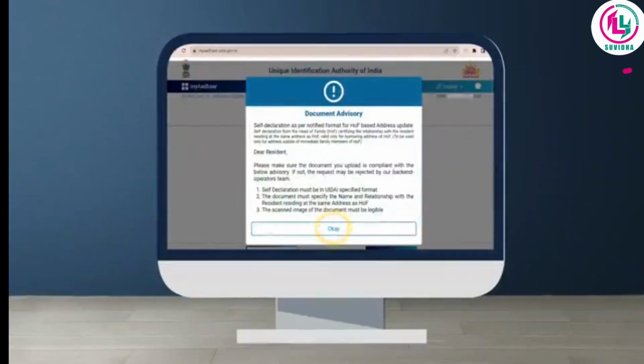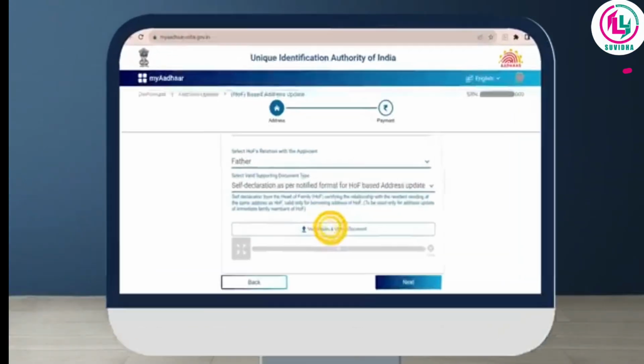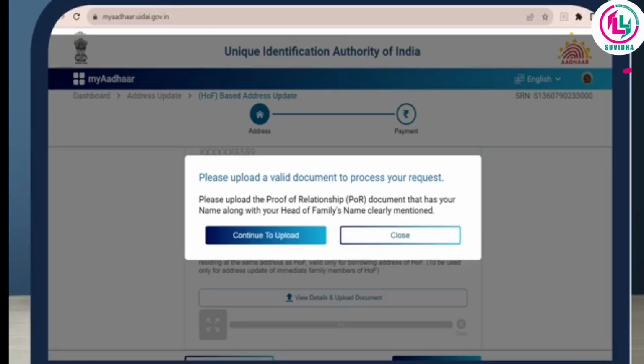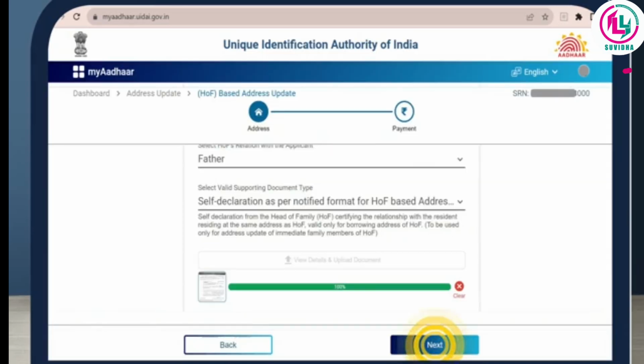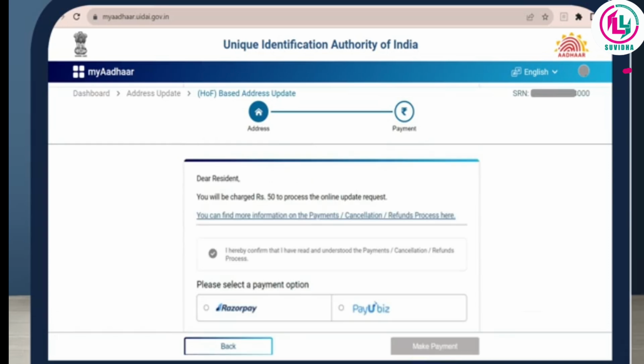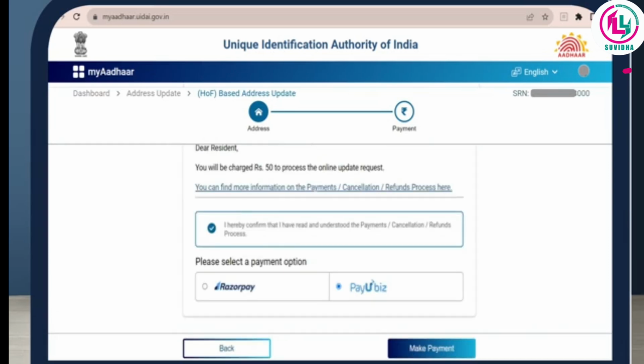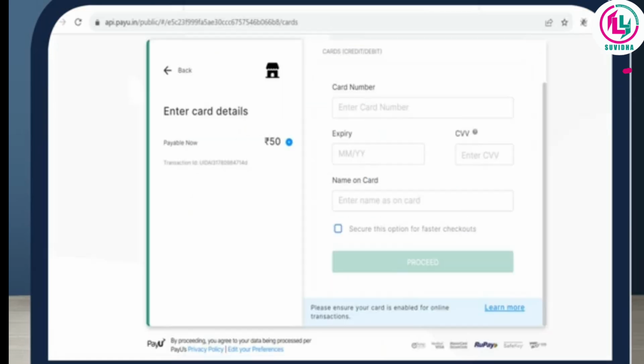Click OK. Now click on View Details and Upload Document. Click on Continue to upload. After the document gets uploaded, click on Next. Click on the tick mark and select the payment option for making payment. Click on Make Payment to process the payment online.